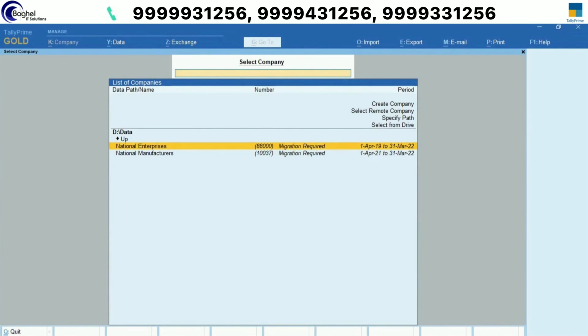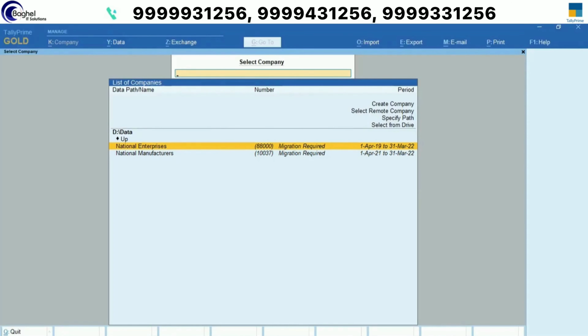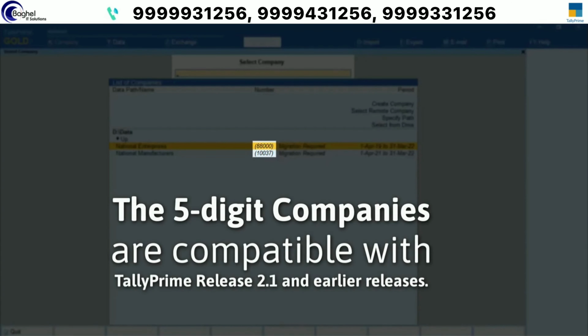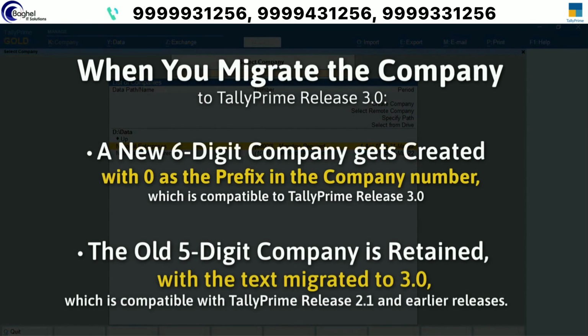Open TallyPrime. As you can see, the companies are listed, and you can easily identify the companies that require migration. These are 5-digit companies compatible to TallyPrime Release 2.1 and earlier releases. Migrating data to TallyPrime Release 3.0 leads to the creation of a new 6-digit company with 0 as the prefix in the company's number, while retaining the original 5-digit company, which is renamed with the text migrated to 3.0. It eases the identification of both companies.